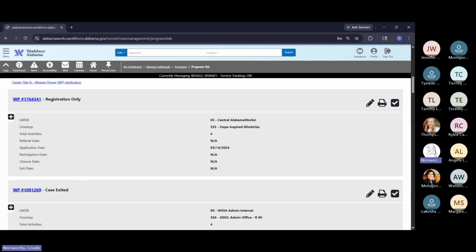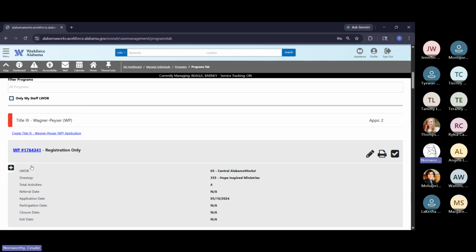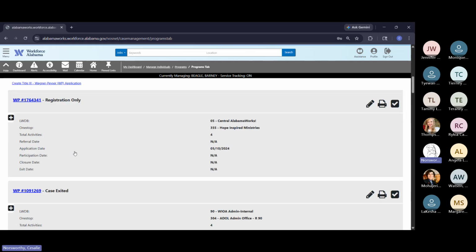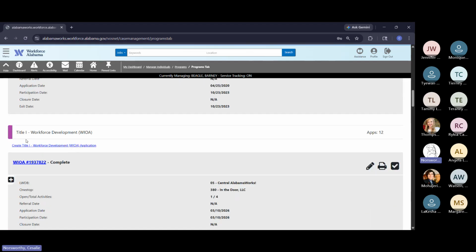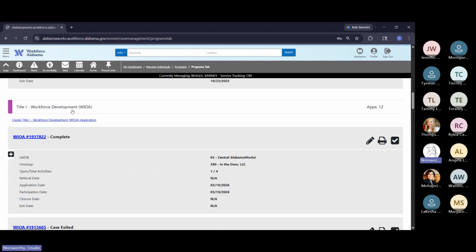You want just a registration only. That means you have created the AlabamaWorks account and it creates just a dummy account for the Wagner-Peyser. No information has been filled in. So you're just going to scroll down to where you see Title I Workforce Development. This is where you're entering your case management, your services, anything with enrollment. This is where you're entering your information.